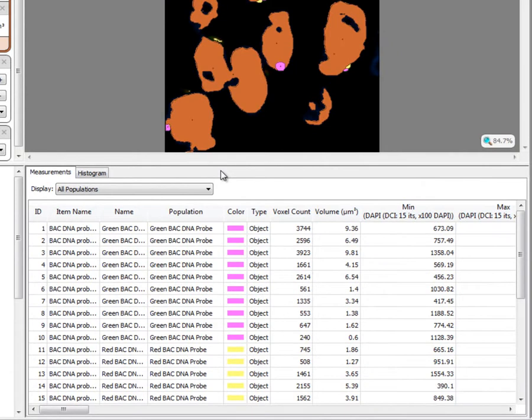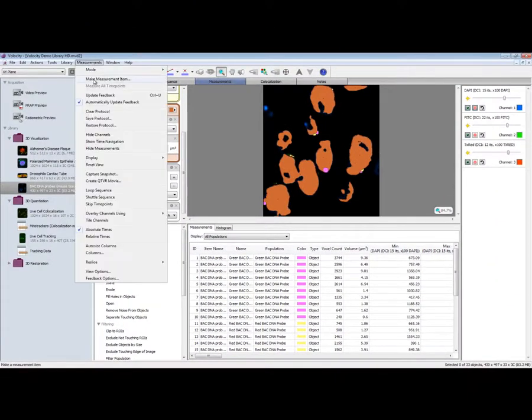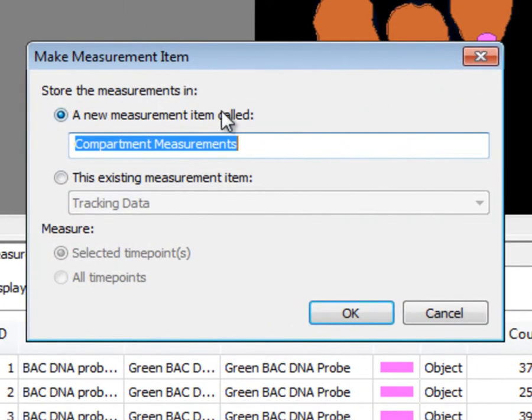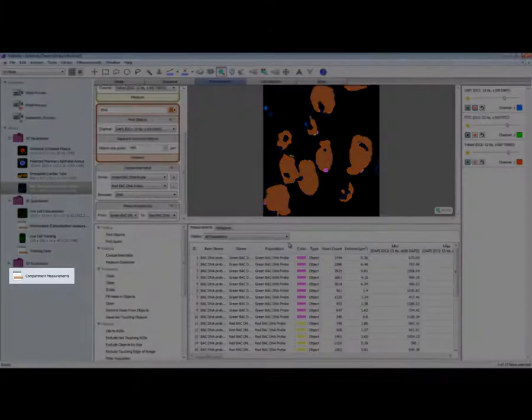A summary of these measurements can be made on a per compartment basis. In the example shown here, the mean distance from red BAC probes to green BAC probes can be summarised per nucleus. From the Measurements menu, select Make Measurements item. Choose the option to make a new measurement item and enter a name for it. A measurements item is added to the library.